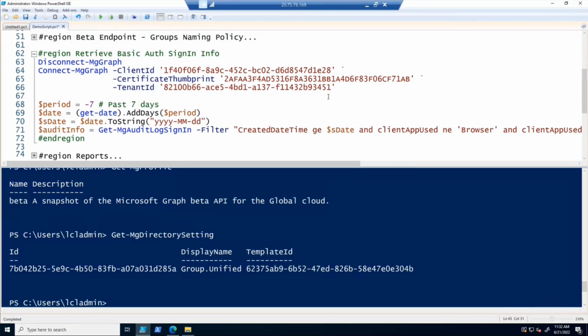One other example that I think is extremely interesting is being able to retrieve basic auth sign-in info. With the upcoming deprecation of basic auth, how can you create a script that will monitor all the sign-ins against your environment to detect those basic auth connections? So what we're doing in this case, I'm going to be connecting using app-only. I'm going to be retrieving all the logins from the audit log sign-in endpoint for the past 7 days.